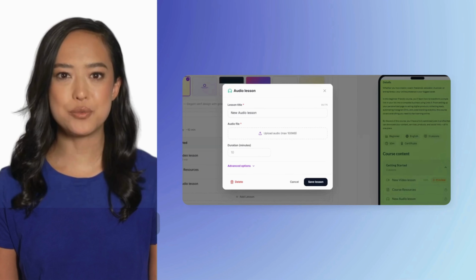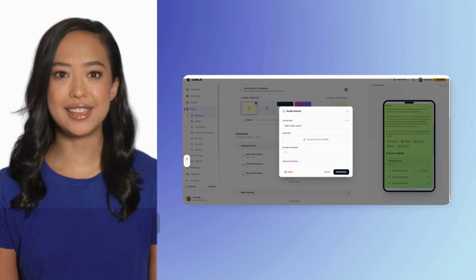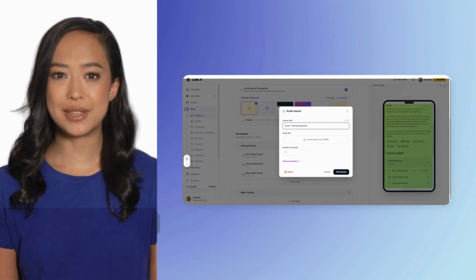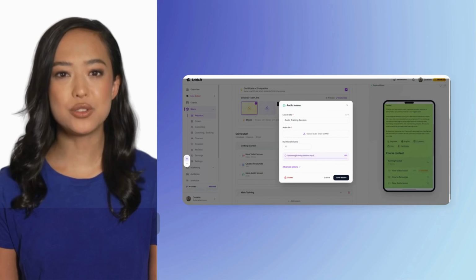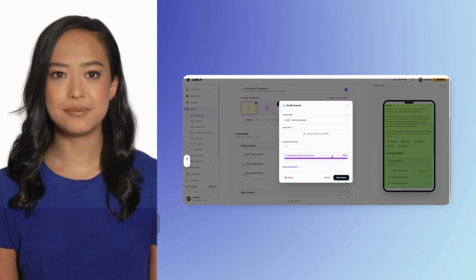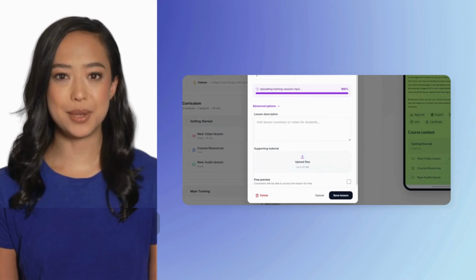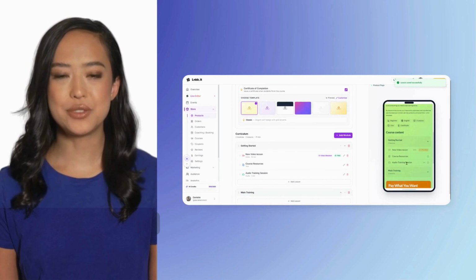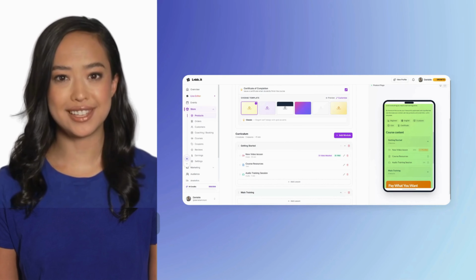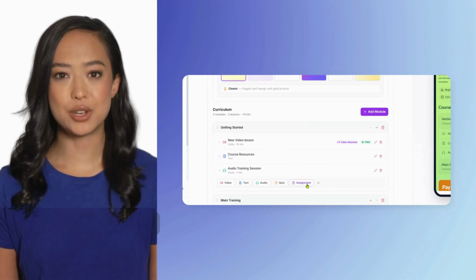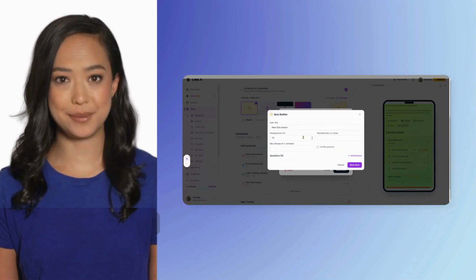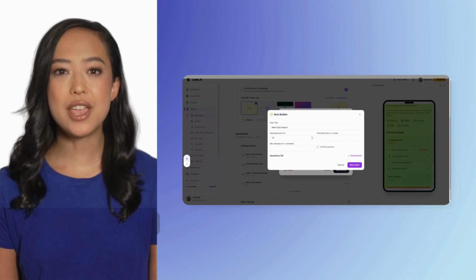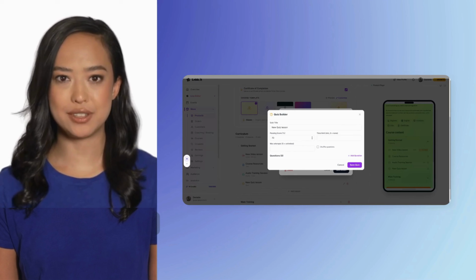Lnkk.it also lets you add audio lessons to your course. Audio lessons can be useful for podcasts, interviews, audio training, guided sessions, and other content that does not require video. Simply add your lesson title and provide the relevant information. You can also add a description and supporting material. Once saved, the audio lesson will appear side by side inside the module. You can also add quizzes to test student understanding. When creating a quiz, you can set the passing score, the time limit, and the maximum number of attempts. You can also choose whether questions should be shuffled for each attempt.